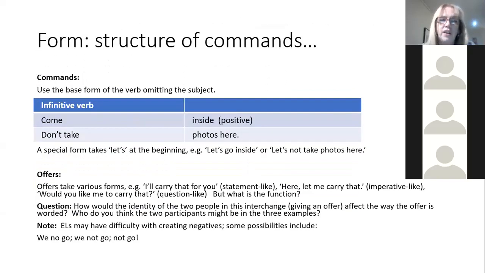And then we've got the structure of commands. So we've got come inside, positive, or don't take photos here, negative. A special form takes let's at the beginning, let's go inside, or let's not take photos here.